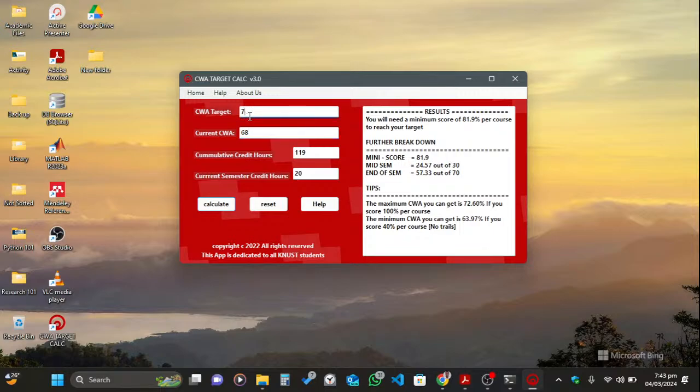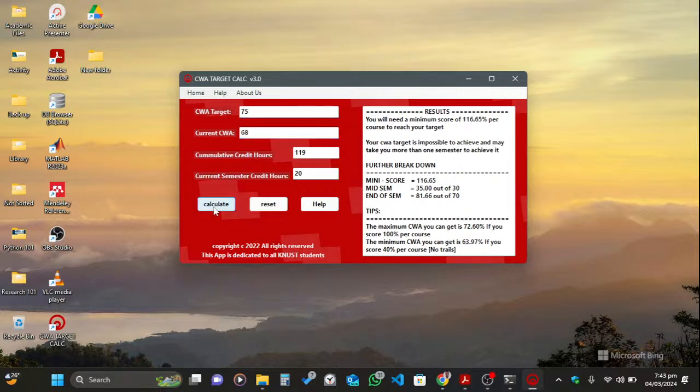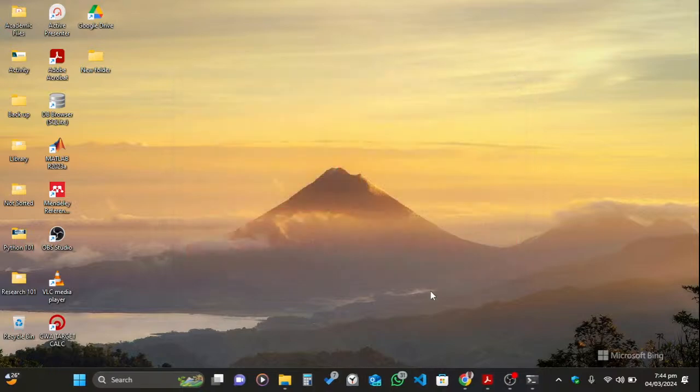Maybe I can set much higher targets, and it says I need 116.6%. That means I can't achieve it. So your CW target is impossible to achieve and may take you more than one semester. So if you want to achieve it, then you have to split it and take more than one semester. This was one of the softwares I did for myself, and it's quite easy doing softwares like these. So this is the graphic side, and the background, I think I lost the code. Else I would have shown you how it works. Or maybe if I find the code, I'll show you one time.